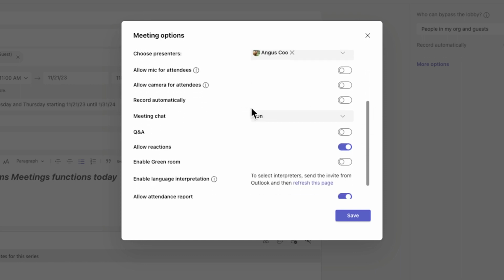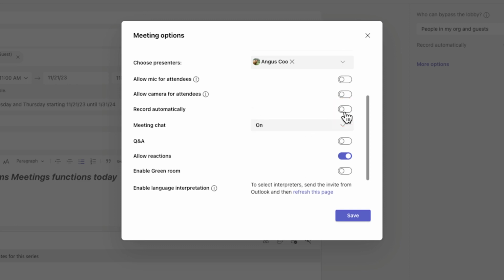We've also got the ability to turn on automatic recording. Is this meeting automatically going to start recording once it starts? Do we want to have meeting chat on? Do we want to have no meeting chat? Or do we want to make it so people have to be in the meeting in order to interact with the meeting chat? Do we want to have a Q&A?